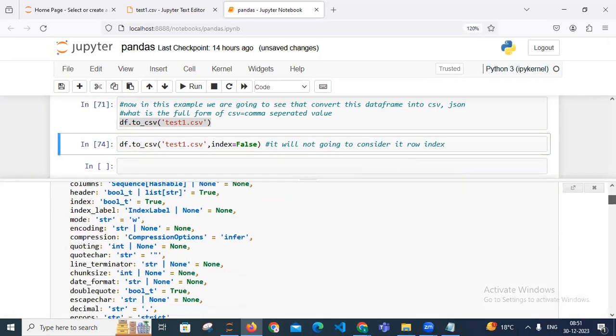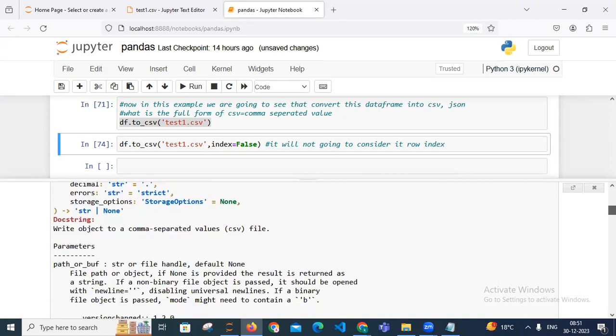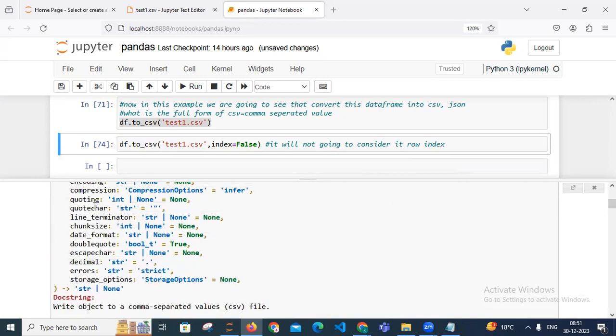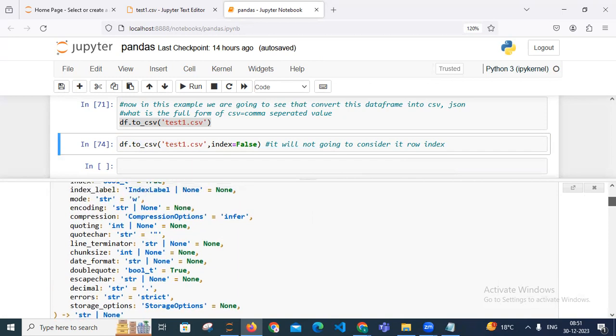Right, you can see the parameters: quotation, compression, data format, double quotes. You can also handle all these things.